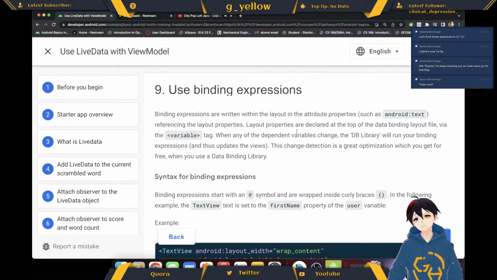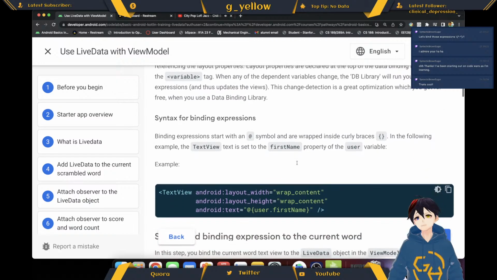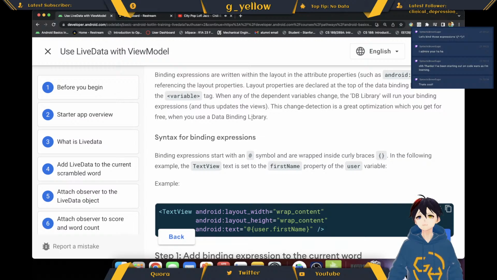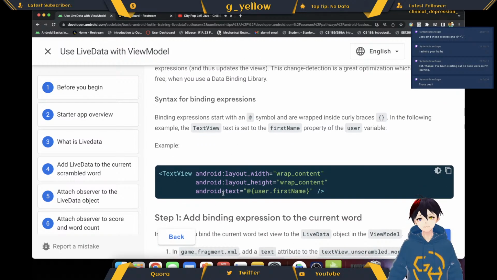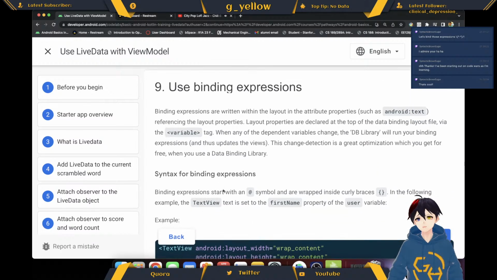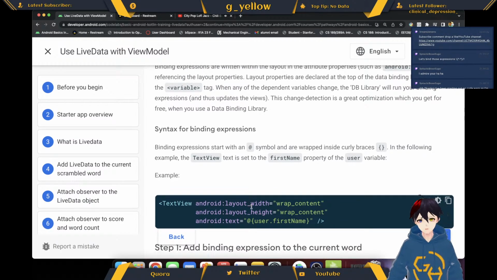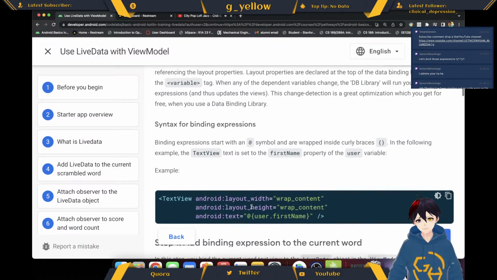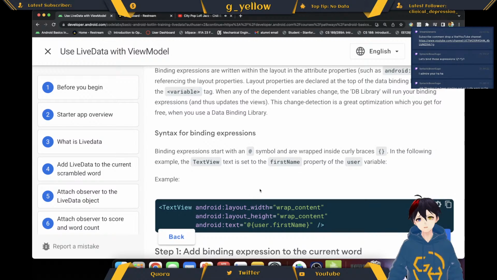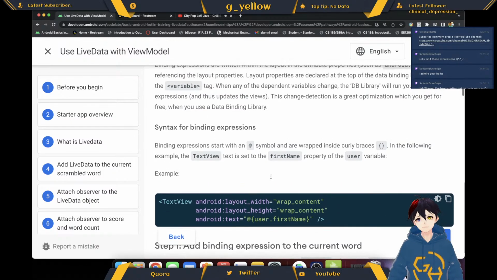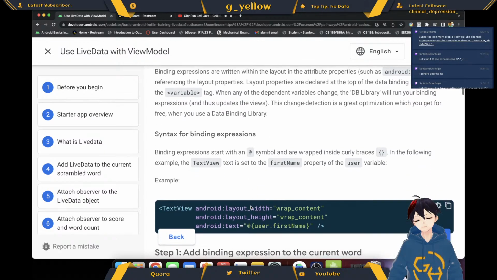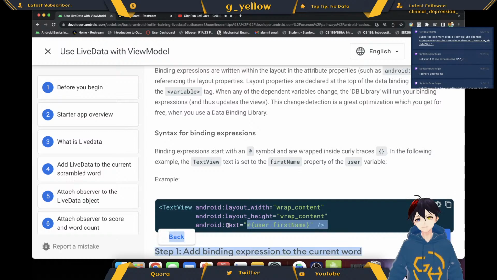That part is declared at the top of the data binding. We change the variable, the data binding library runs the binding expressions, and this updates the view. This is a great optimization which you get for free. Use the data binding library in the attribute properties. It's like a lot of fancy words for: this thing might change, so connect this to it.